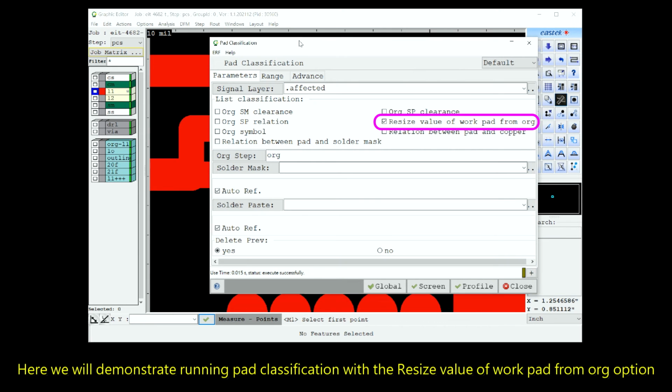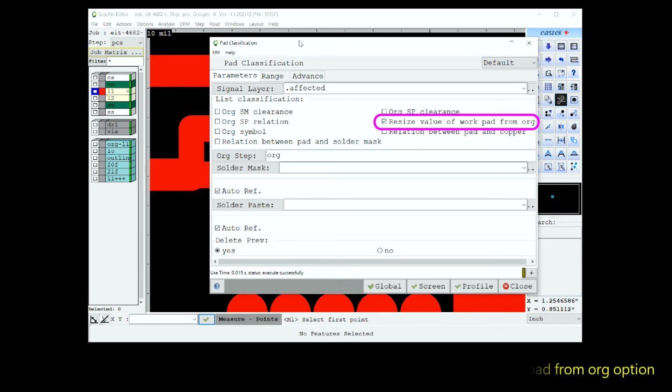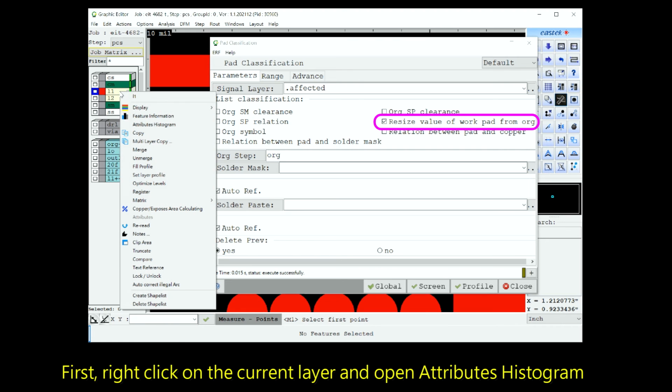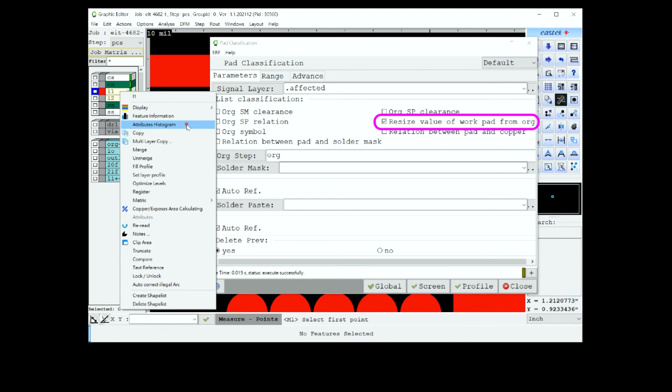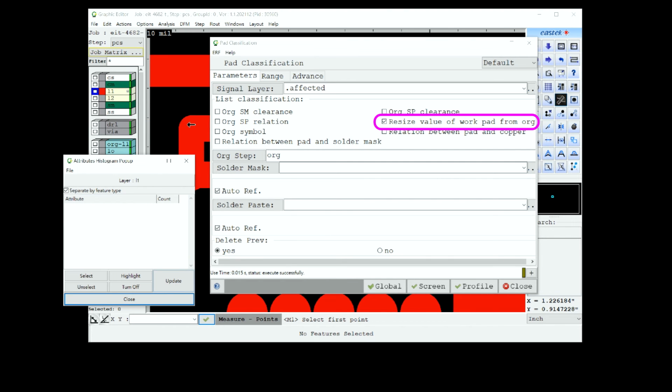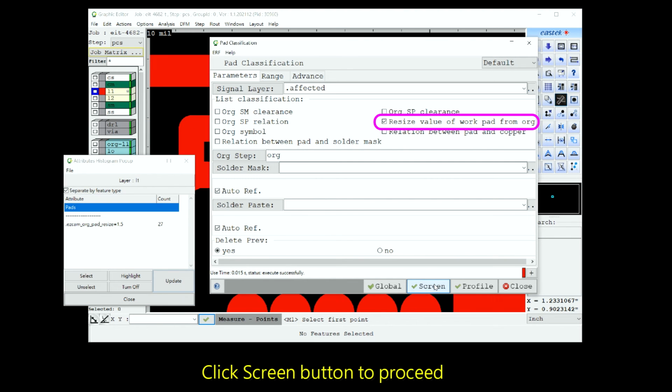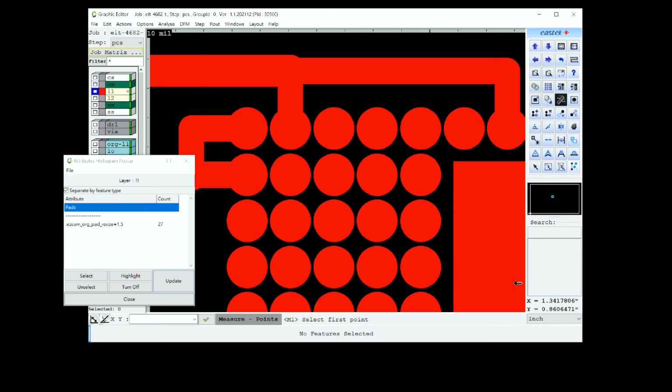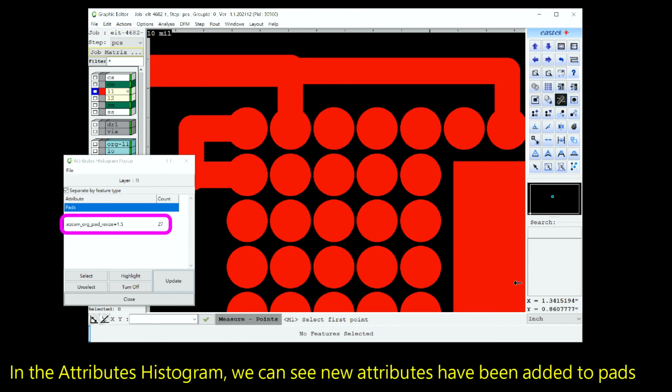Here we will demonstrate running pad classification with the resize value of work pad from original option. First, right-click on the current layer and open Attributes Histogram. Click Screen button to proceed. In the Attributes histogram, we can see new attributes have been added to pads.